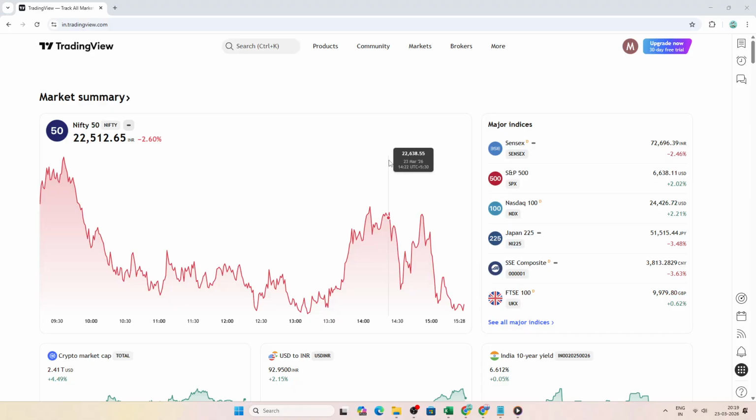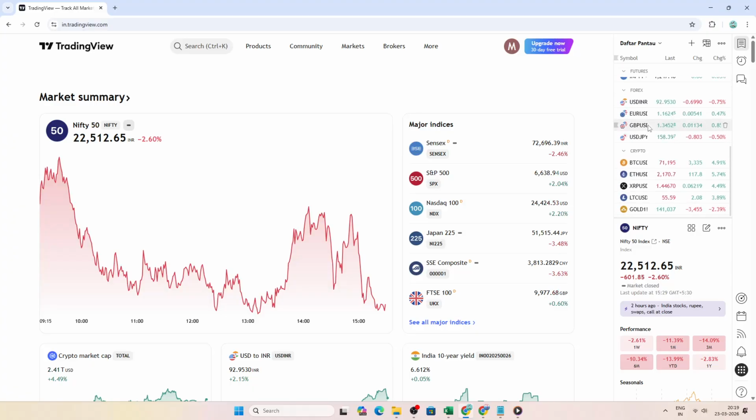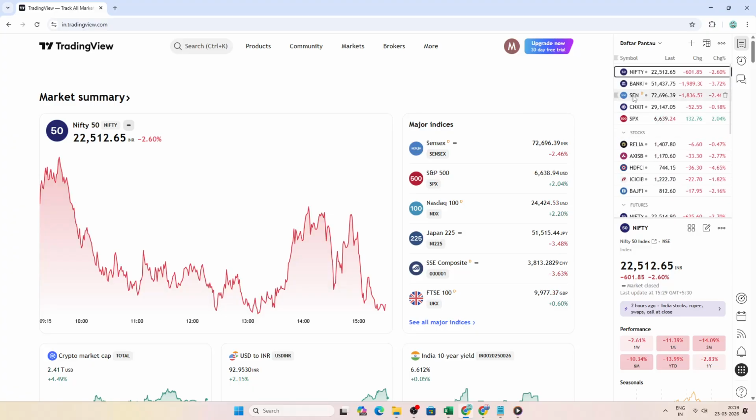First, let's open the watchlist panel. On the top right of your TradingView workspace, look for the icon that looks like a small bulleted list. Click that, and your watchlist panel will slide out on the right side of the screen. If it's already open, great, you are ready for the next step.